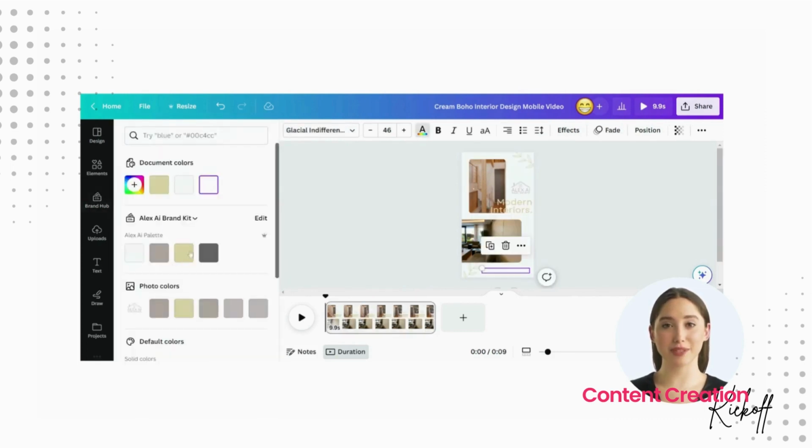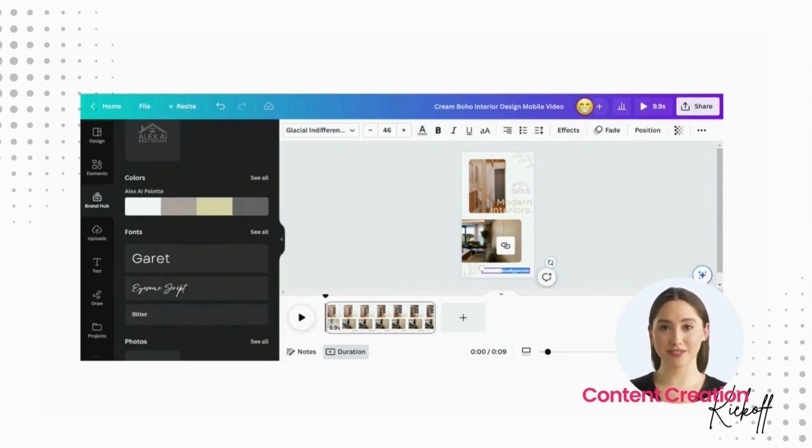Next, I'm changing the background color to a brand color, adding my logo and changing my contact info at the bottom as well.